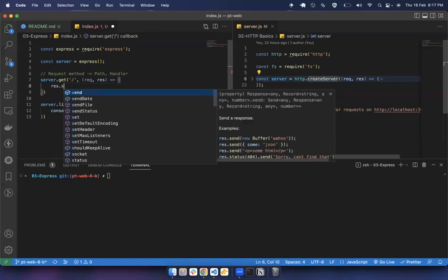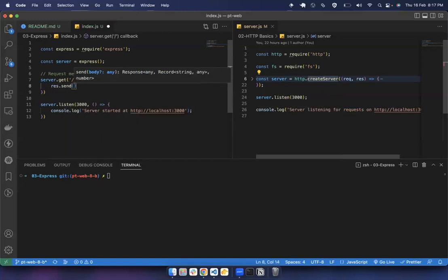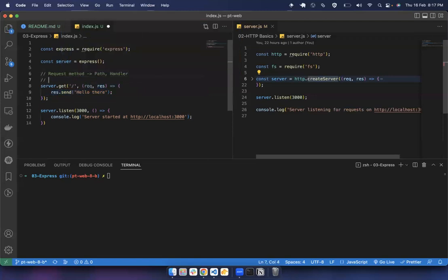And how do we send the response? We send the response by saying hello there. This is a very simple way of defining one request. We want to handle get request with this path, root path. Any other path will not be handled by this callback function. Understand? This is only for get request. So get request on the root path will give you hello there as the response.